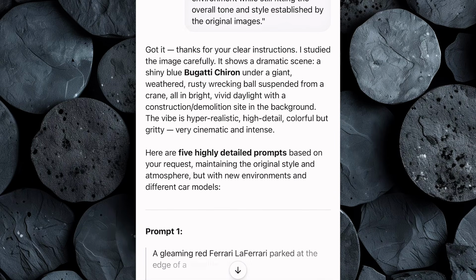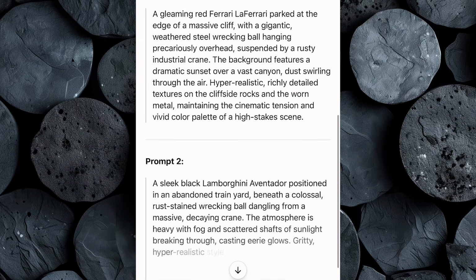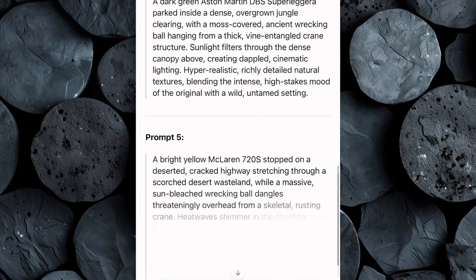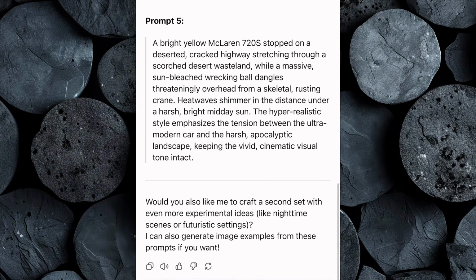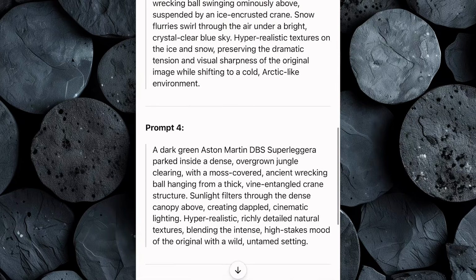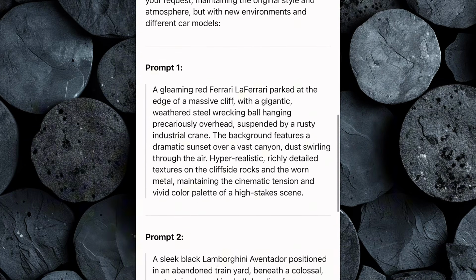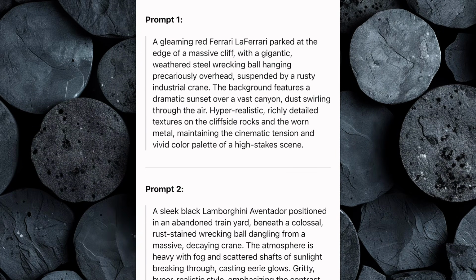ChatGPT will analyze the image you uploaded along with the prompt you gave it, and it'll generate a custom image prompt that mimics the style, atmosphere, and detail of the original, but with brand new twists like different car models, new backgrounds, fresh settings, and more creative ideas. It's like cloning the original, but giving it a completely unique spin. If the first set of prompts isn't enough or you want more options, you can simply ask ChatGPT to give you additional variations. By following this method, you'll be able to create endless viral content.